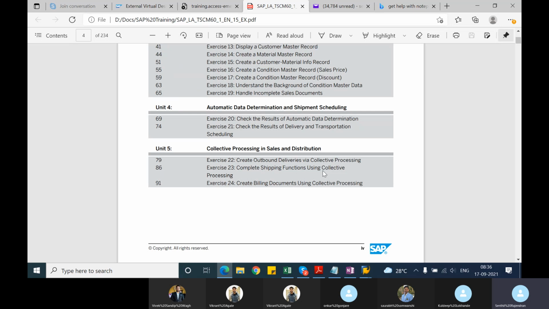Try to see if those orders are showing up. Select them. Try to do collective processing. Try to do individual processing. Then complete the shipping functions using collective processing. You can use outbound delivery monitor VL06P. You can perform picking or the transfer order creation. VL06G, you can do the goods issue in mass or collectively.